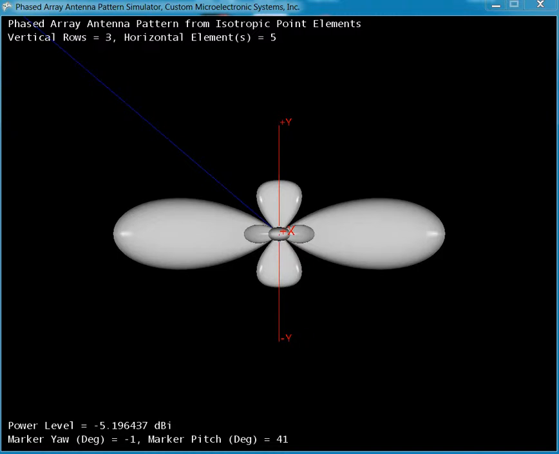So we have 3 rows, each row holding 5 isotropic point sources. Gain is 11.7 dBi. If we sweep the side to side on that, would be 8.7. Roughly 26 degrees to one side, and same is true on the other.